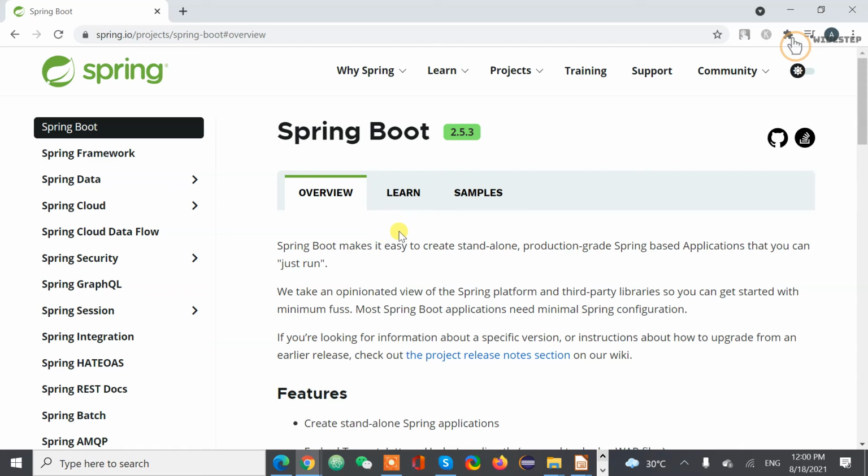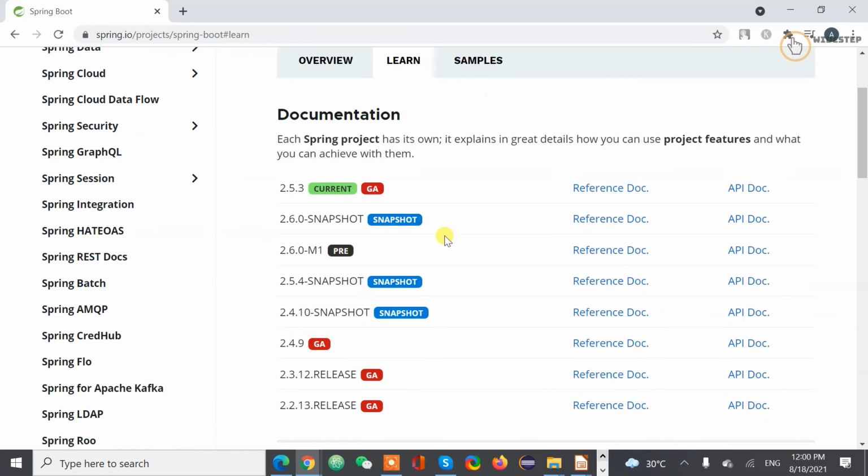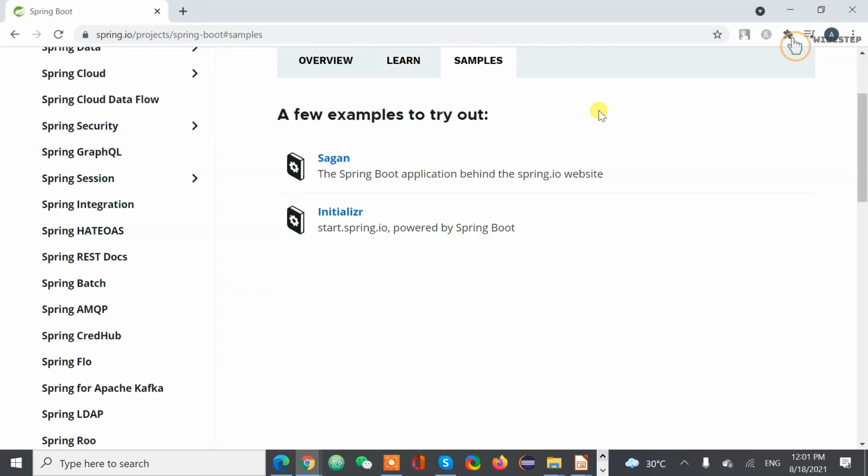from their official website, and if you want to learn more, definitely you can navigate to the learn section. You will find the reference documents and also the API documentation right in this section. As you can see, they have the release versions mentioned here as well, and also there are reference projects, so you can check those out.